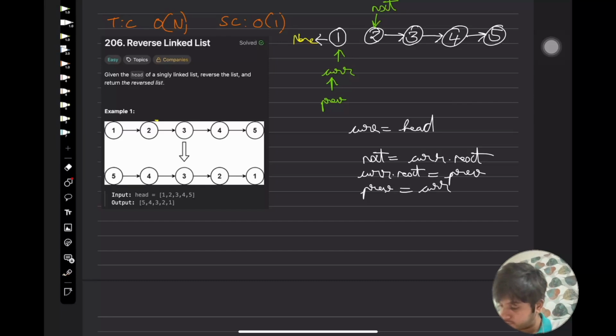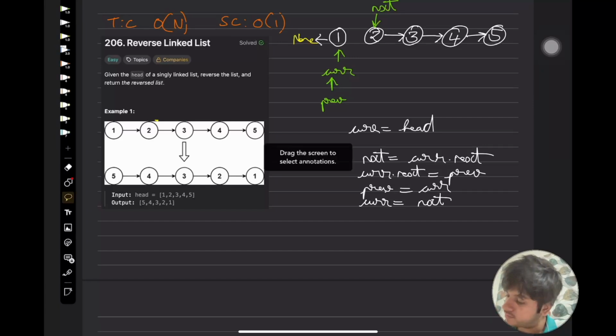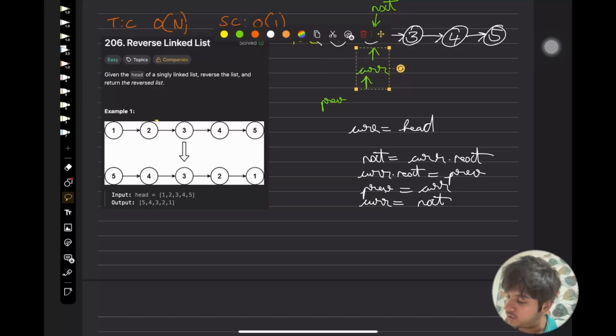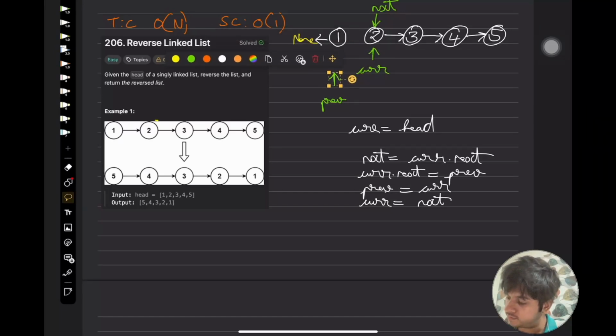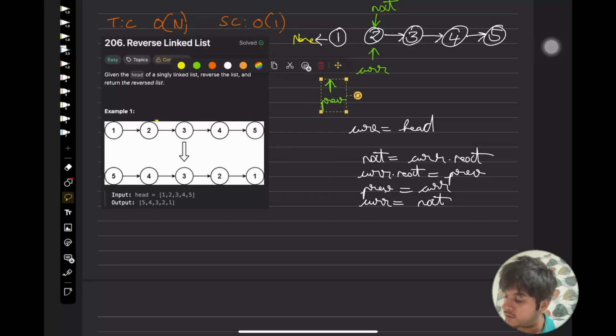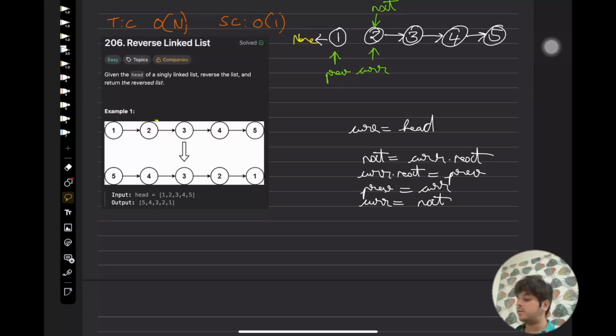Now the last step is current is equal to next. So this current will go over here, and as already this previous will be here. So that's how you do it, and I will be repeating this entire process until the current reaches the last position.